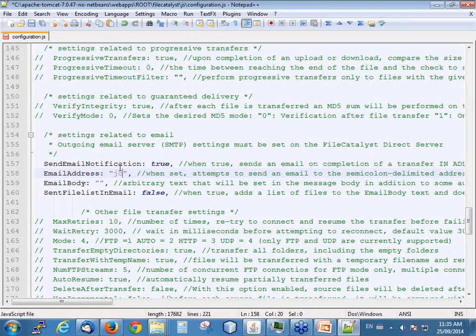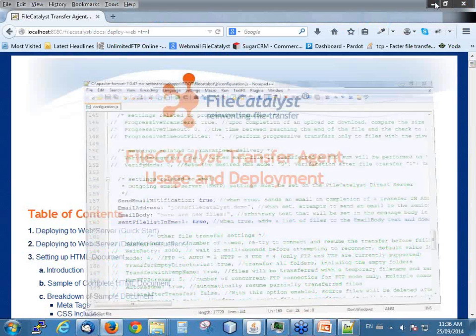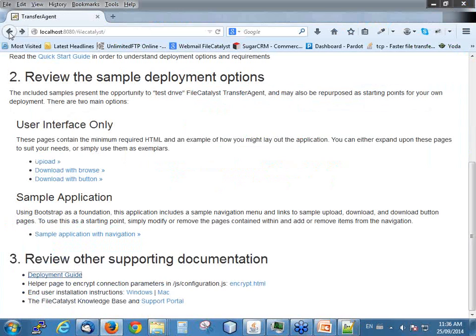I'm going to put in my email address here, and my email body will be "here are new files." And I could even set that I wish to get the file list. So I saved that. This is the first part. Now I have hard-coded the email address and body information into the transfer agent. But now I also have to hide the file transfer widget.